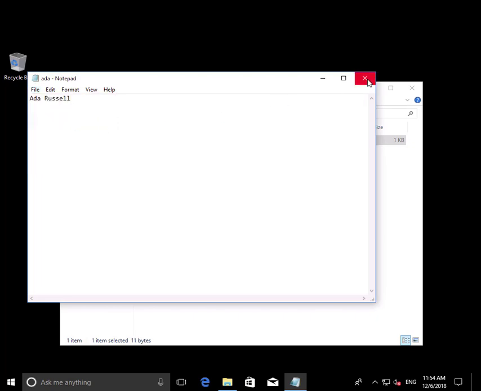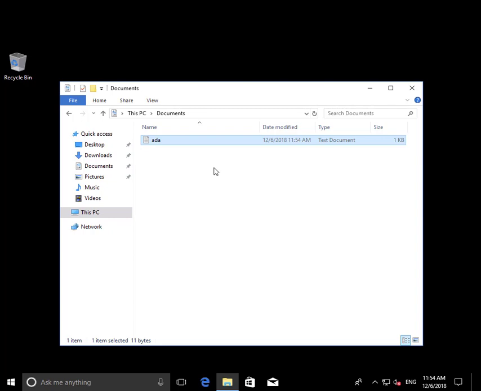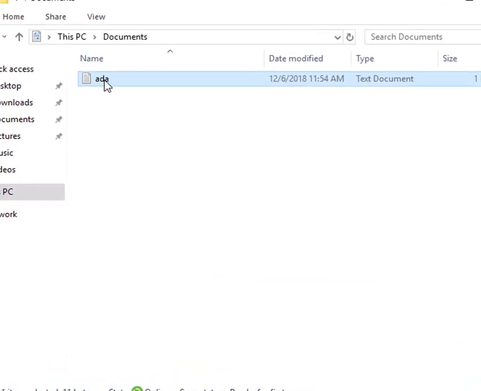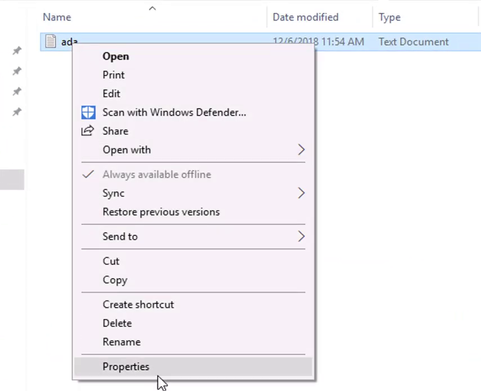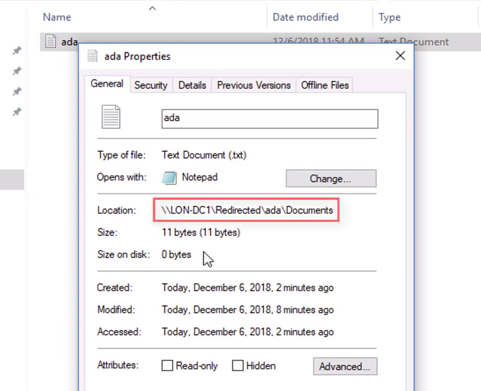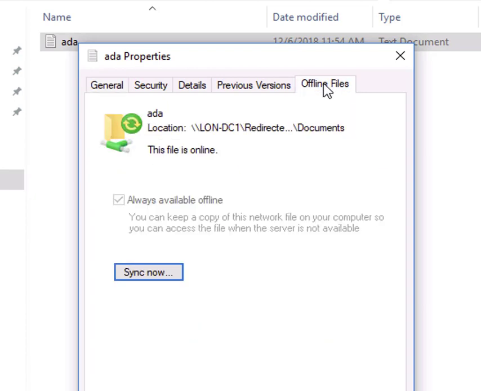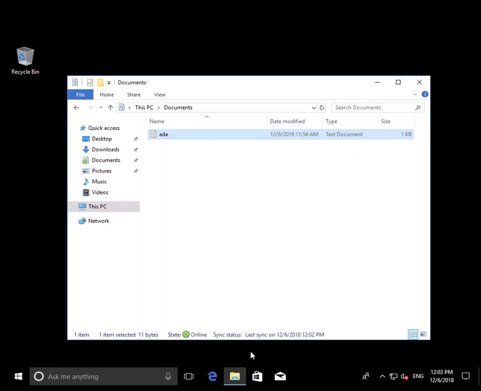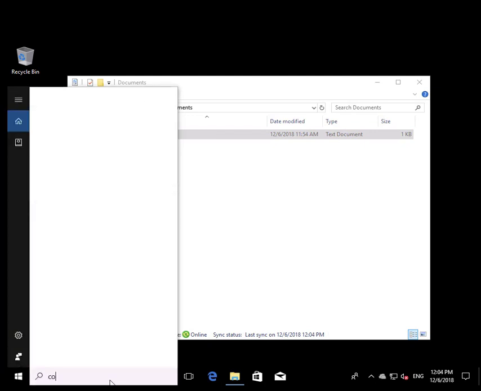And a simple save, we'll save it in its current location, but as we know, that current location has actually been redirected to a folder on the domain controller, as evidenced by a quick peek at the properties, and we see the location is indeed our redirected folder location with the Ada subfolder. The Offline Files tab tells us a story. This file is online, meaning there's a communication channel between DC1 and CL1 right now.